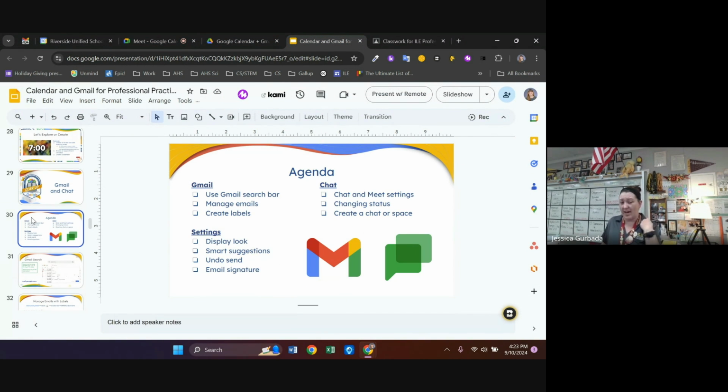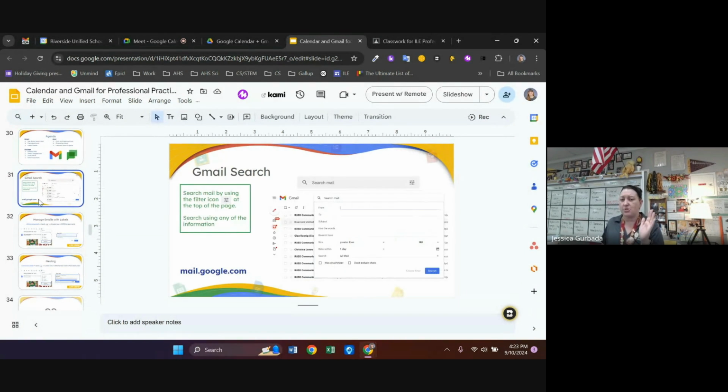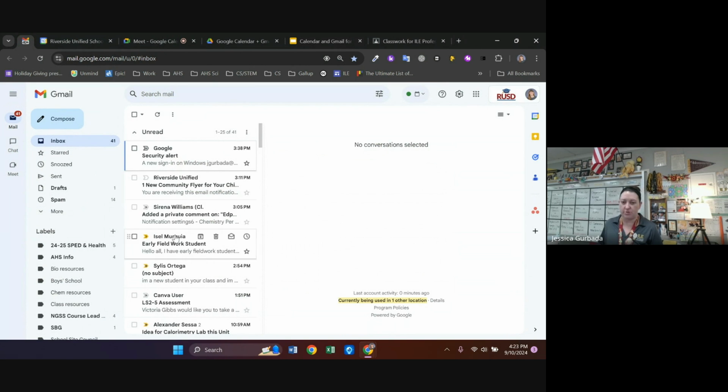Gmail. I'm going to assume we use it all the time. Okay, just to try to show you a few things. If you are ever like, oh my gosh, I need to find that thing, you can search in your Gmail. So if I go to my very scary inbox, please don't judge me.